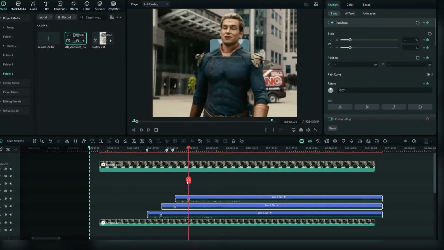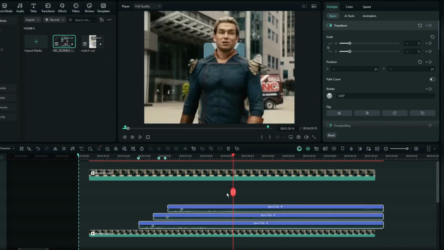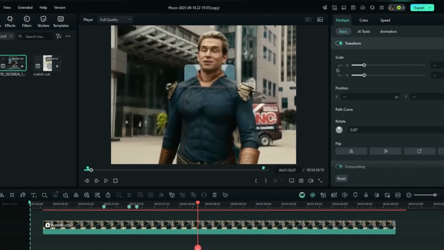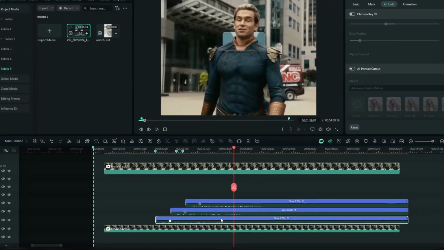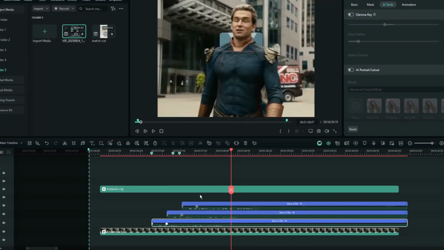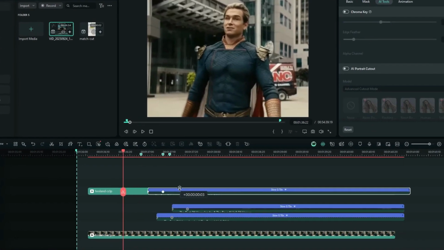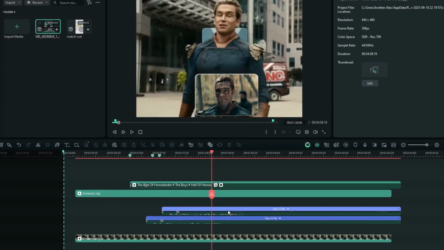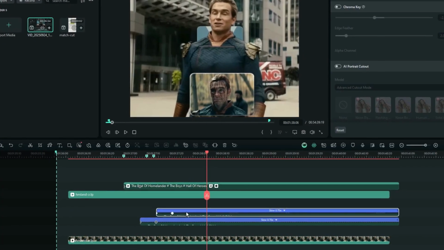Now as you can see right here, all these video clips are behind this guy, the main character in the main video clip, but you can stylize it your way. Like in this case, I can just remove one of these clips, like this one right here, and then put it on top so that it will be in front of the main character.